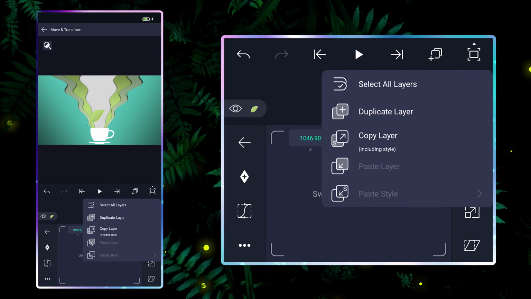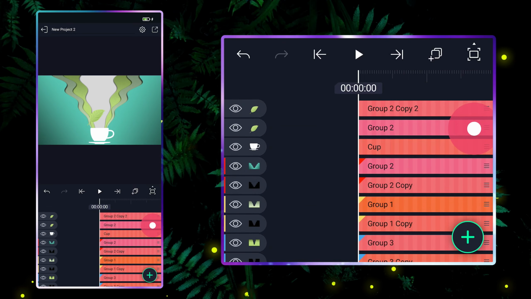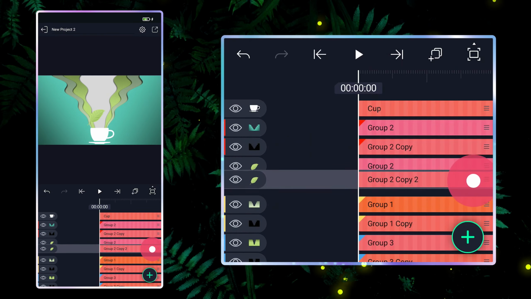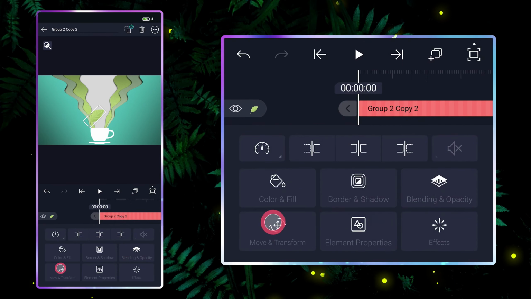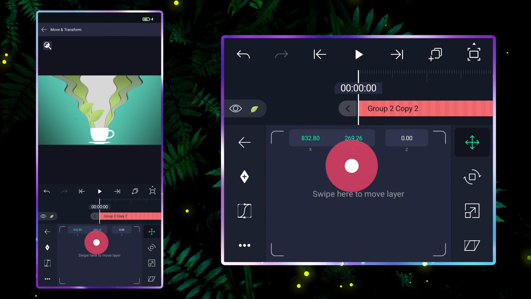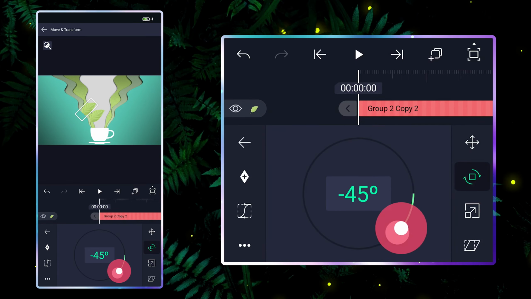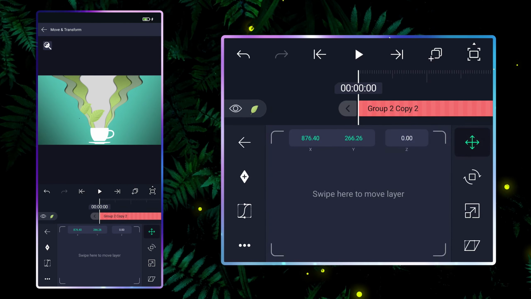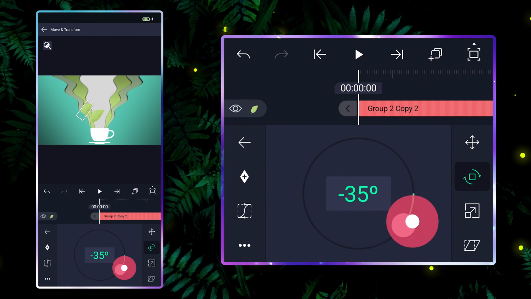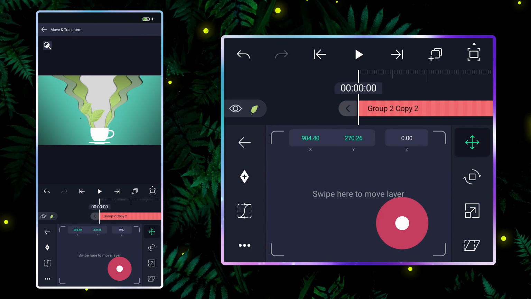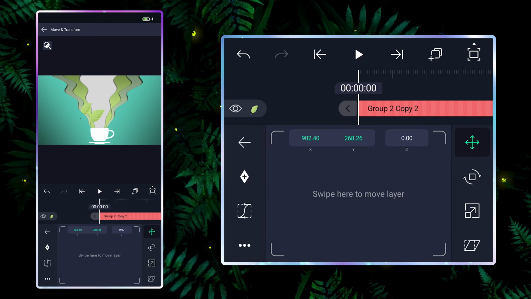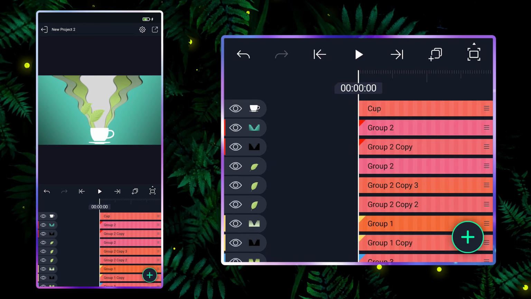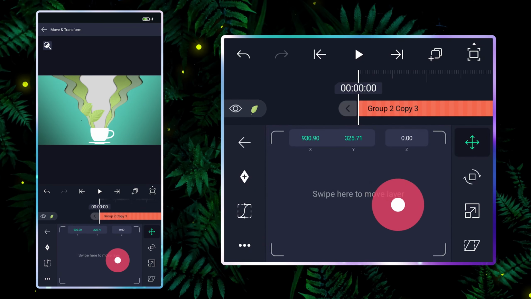Duplicate this element for multiple times. Also adjust the location, rotation and scale for this layer. Duplicate this leaf element multiple times. Scatter them around the wave layers.